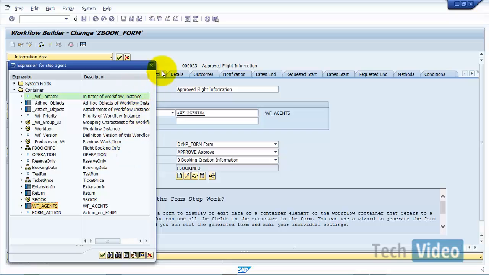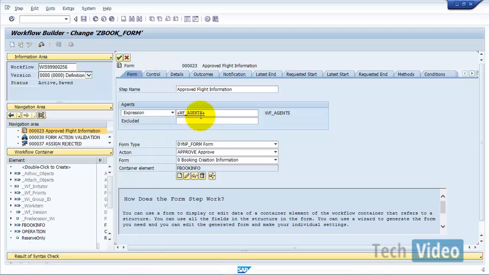So I just try to make use of this multi-line container element, and based on the number of agents that I receive, or get, that are populated within this container element, I'm just trying to distribute or forward the form to all the agents who are stored or populated in this container element.